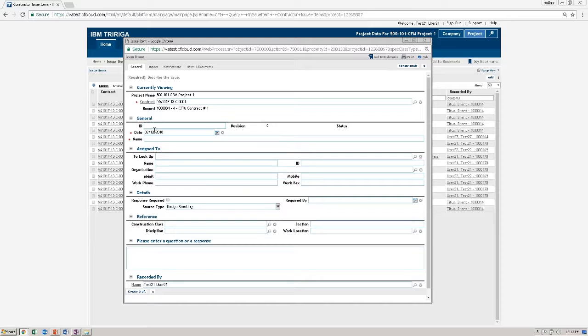Next, in the name field, enter the title of the issue. For example, you need to preface this with an identifier to show who this is coming from. In this case, we are the contractor, so we should use the initials of our company. We'll use an example ABC, then the number 001. So this is company ABC's first issue item, and then the name of the issue item following it. Click Create Draft.